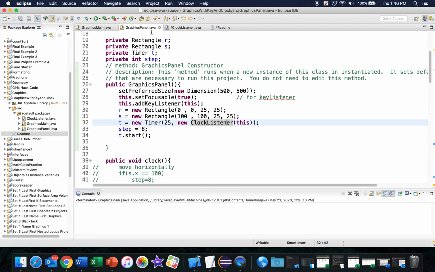So we have the two rectangles. We have a timer. I added something here that's part of some of my examples for a step value. So that's going to be my interval for how my rectangle is updated, whether I'm updating its X or Y, so that we'll see some movement across the screen.